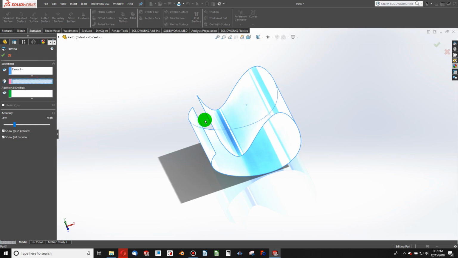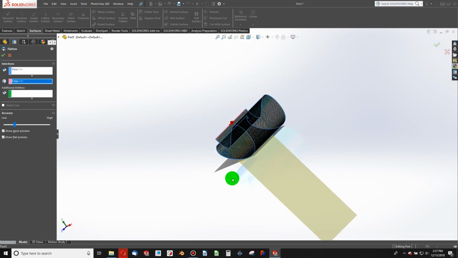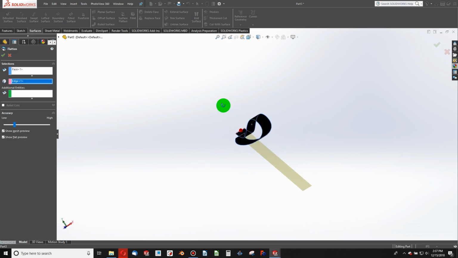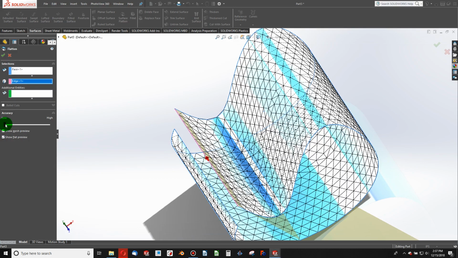And then right here I can select an edge. I'm going to tell SolidWorks this edge is going to stay stationary, and I'm going to flatten the surface off of this edge. And it creates a flattened preview tangent to the edge that I have selected. From here, as you can see, it generates a mesh, and I can adjust the accuracy of my mesh. I can go to a low mesh or a high accuracy mesh. Of course, the high accuracy is a little bit CPU heavy.